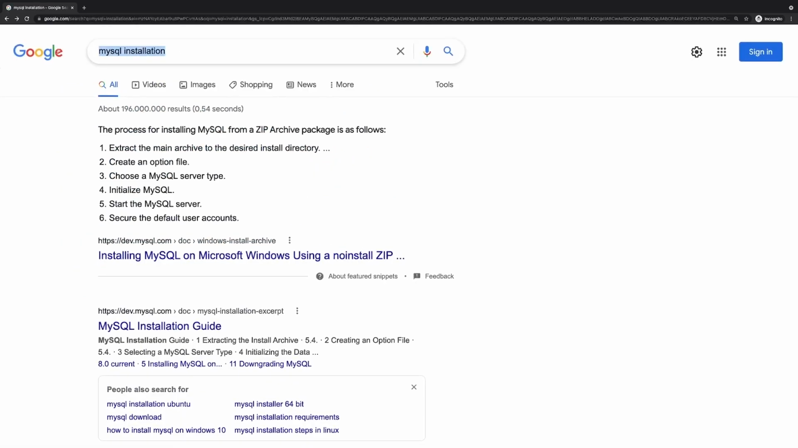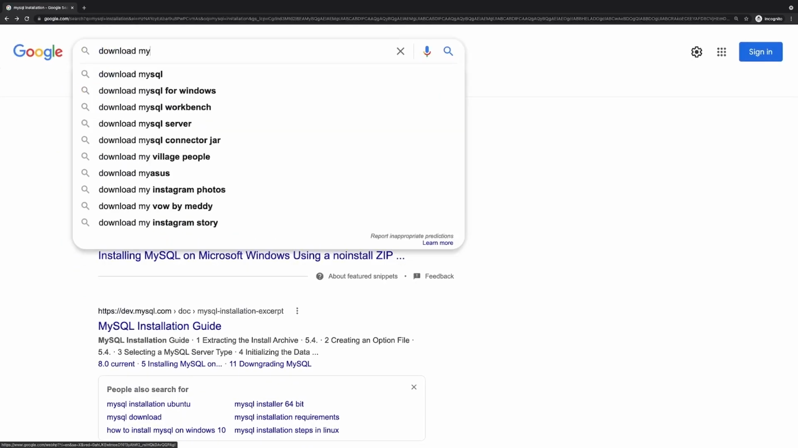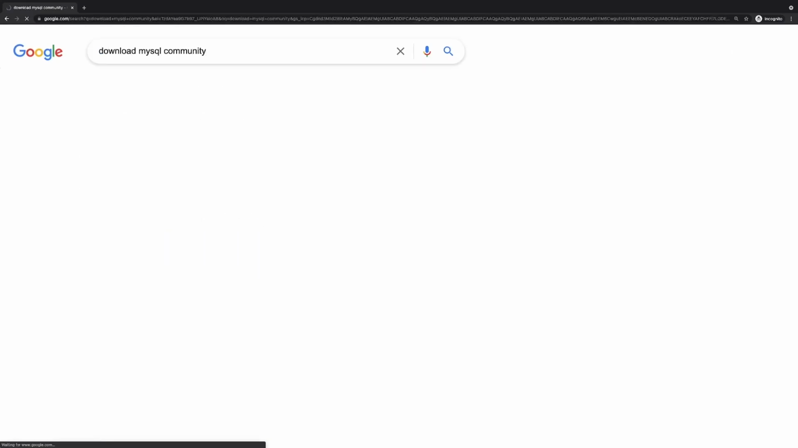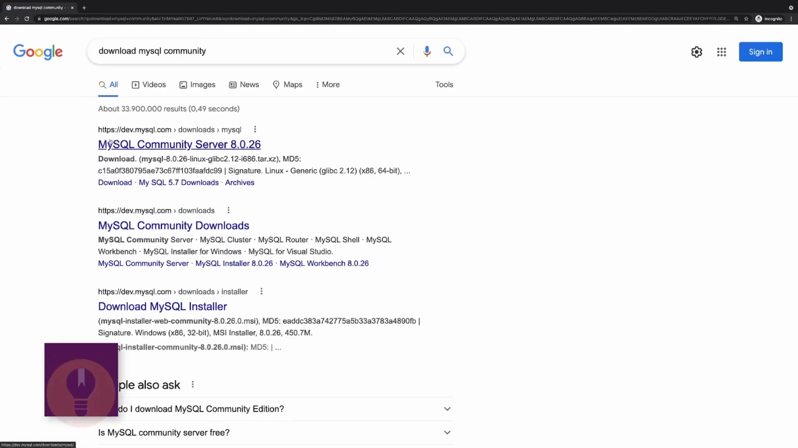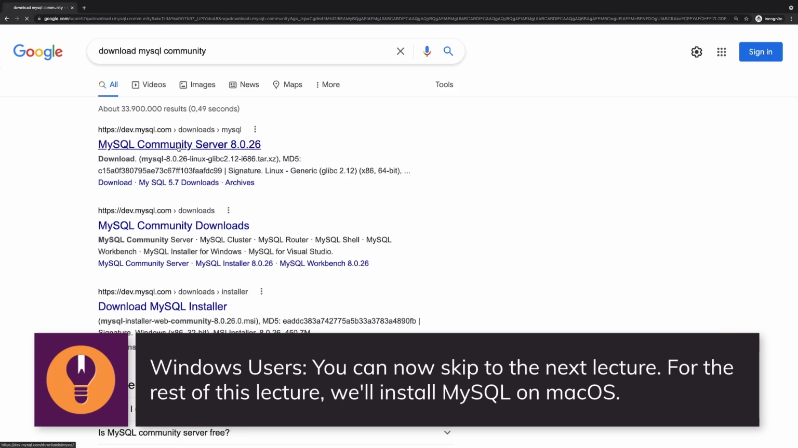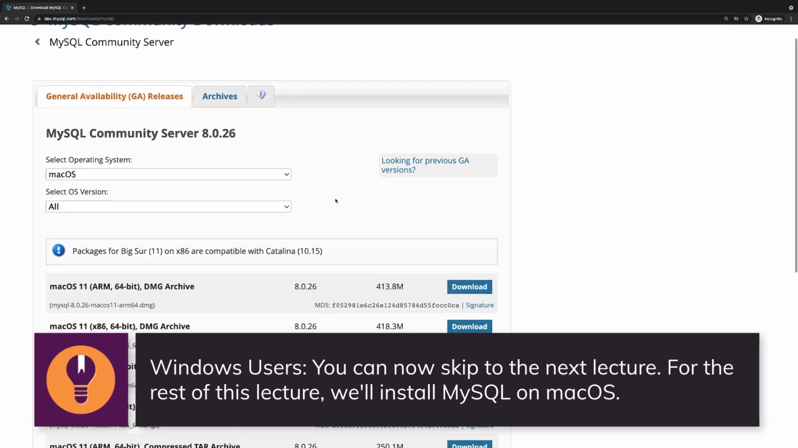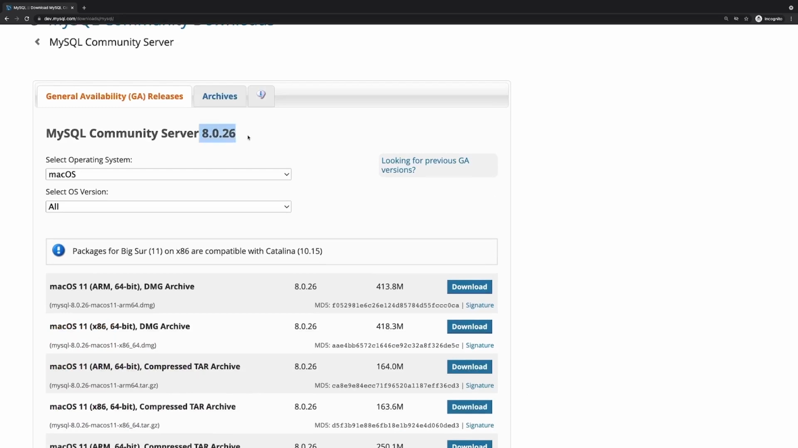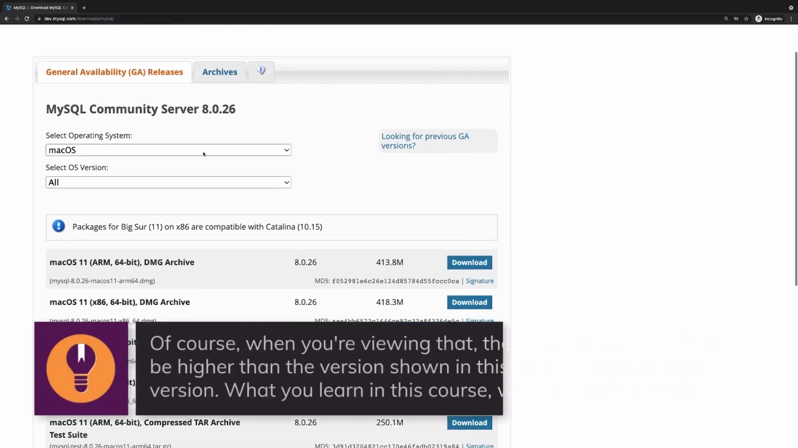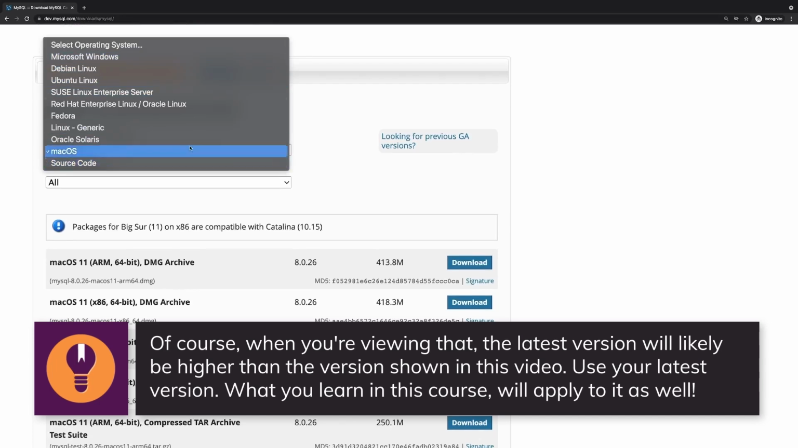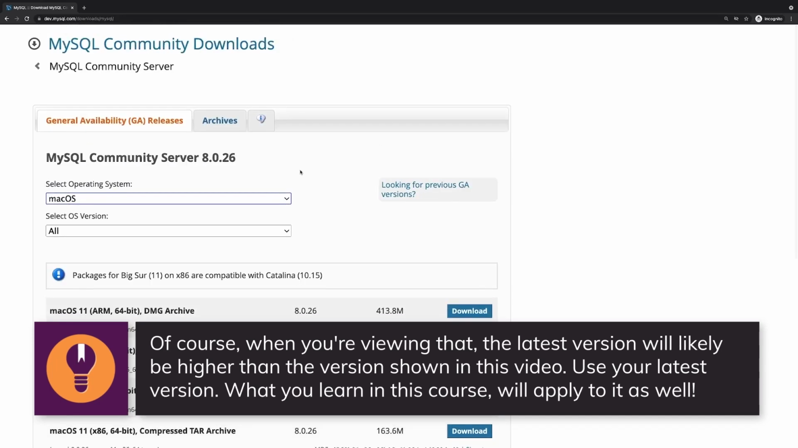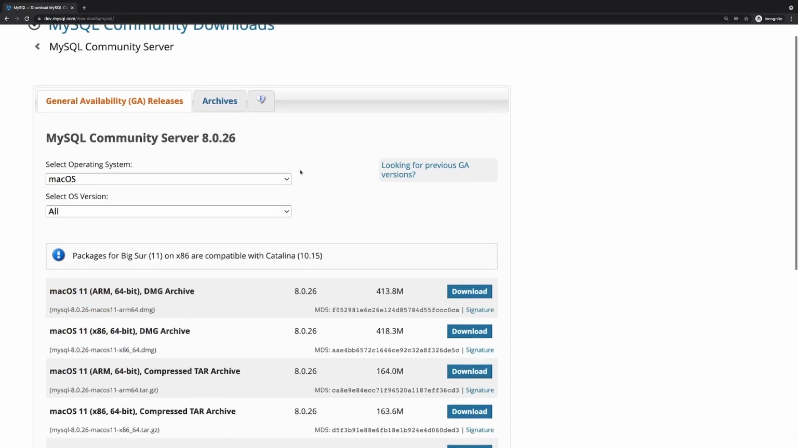Alternatively, you can also search for Download MySQL Community. And then we need that MySQL Community server. And you can pick the latest version there. For me, it currently is version 8 something. Now here on this page, you can select your operating system, and you find a link to this page attached to this lecture, by the way, so that we all operate on the same page.